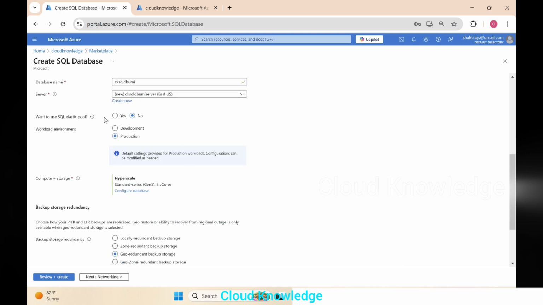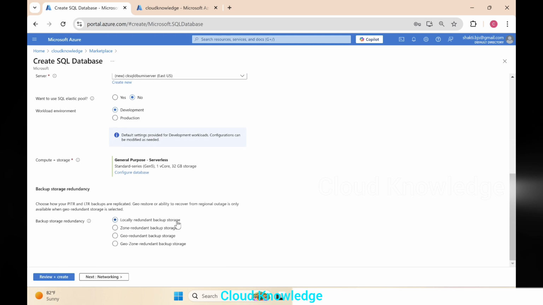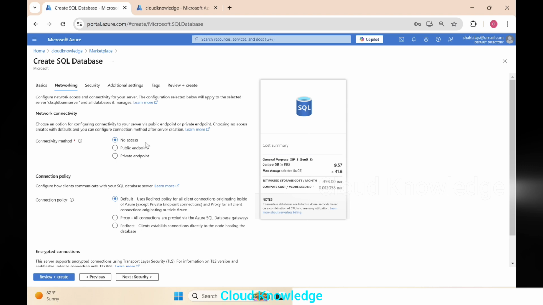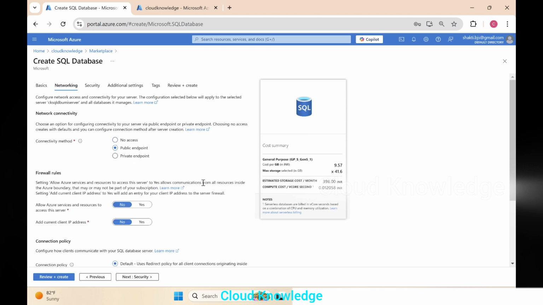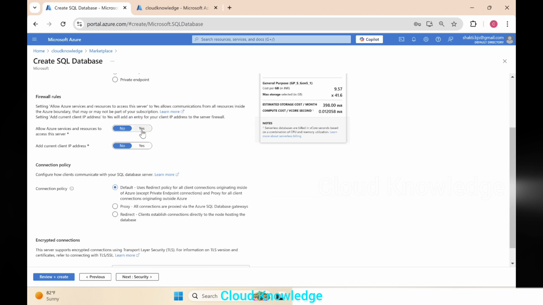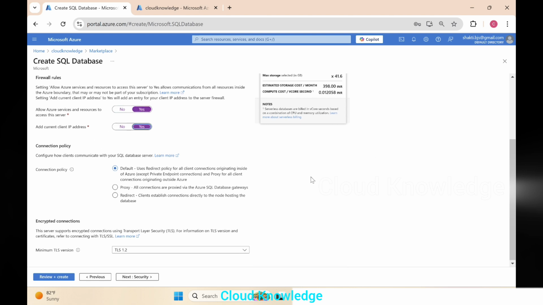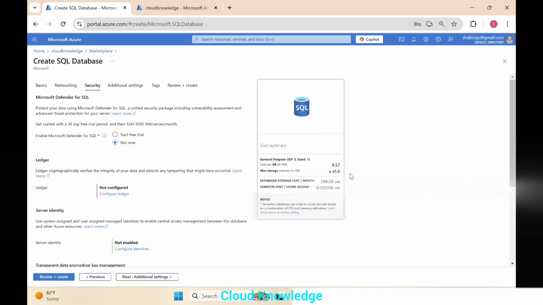In East US, we are not using Elastic Pool. This is for development purpose. We'll leave the compute and storage as is. Let this be LRS. We'll click on networking. In the networking, let's select the connectivity as public endpoint because this is just for demo purpose. So we'll allow all Azure resources and services to access the server, allow current IP, connection policy default, and encrypt connections here as TLS 1.2. Security.